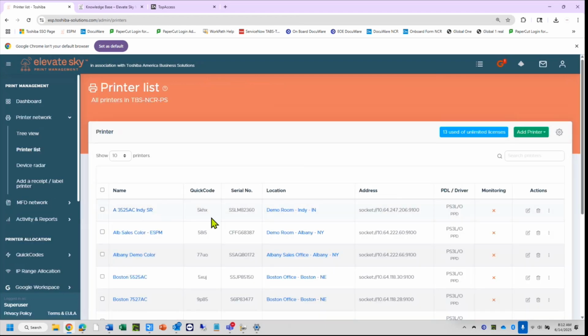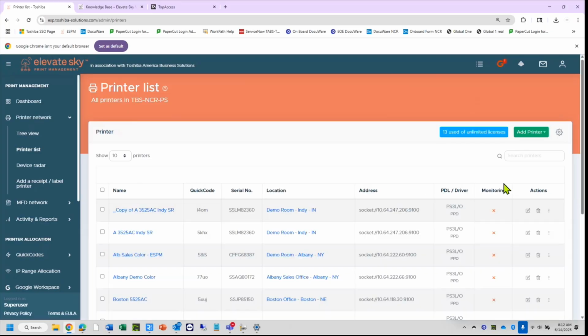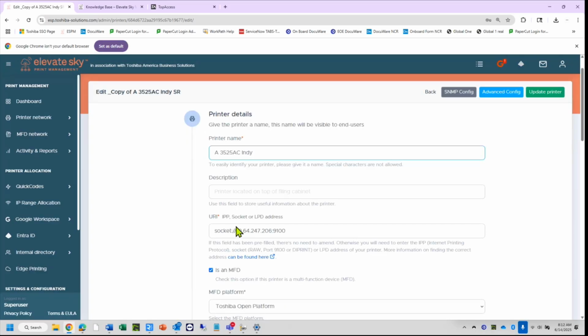Here's my new printer. And on the far right, under these 3 dots, I'm going to clone this printer. So I'll click clone one time, so everything about it will come over, and I'll have a new version with a new name. I want to change that name in a couple of ways. I'm going to, of course, get rid of the SR on the end. And I'm going to get rid of my copy of.